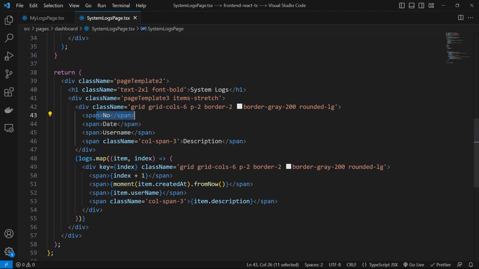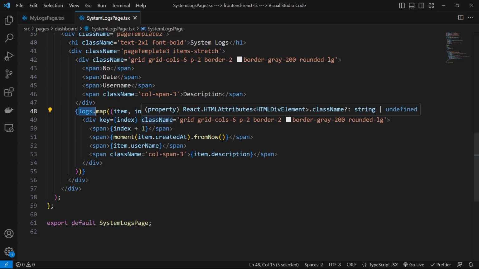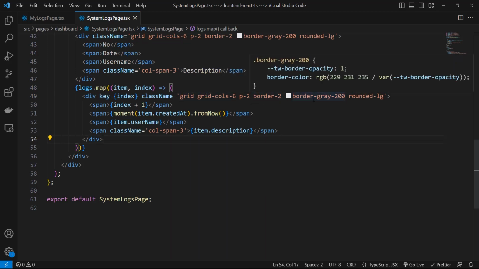Then we have a span of number, date and username, and then we have again the col-span of 3 for description. That's good. And after that, we have again the logs.map. So we are receiving the item and index, and just like the top, we are returning a division with key of index and also a className of grid with grid-cols-6, p-2, border-2, border-gray-200, and rounded-lg.